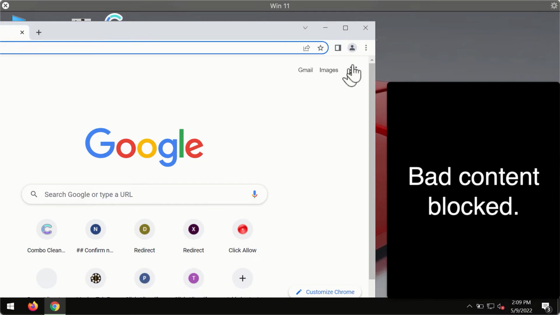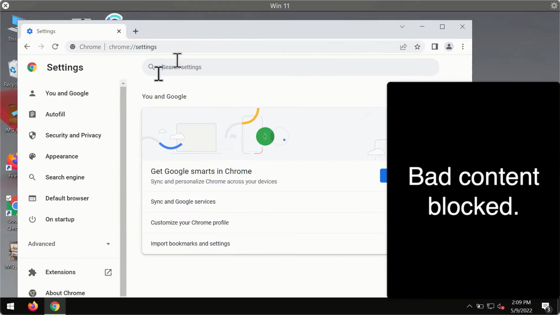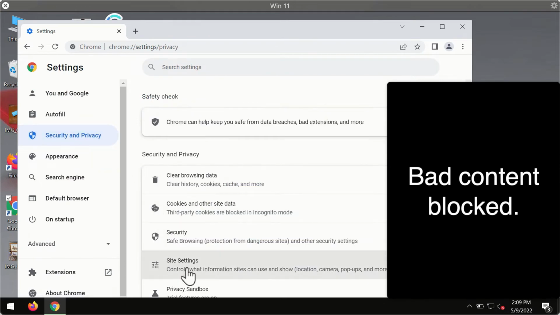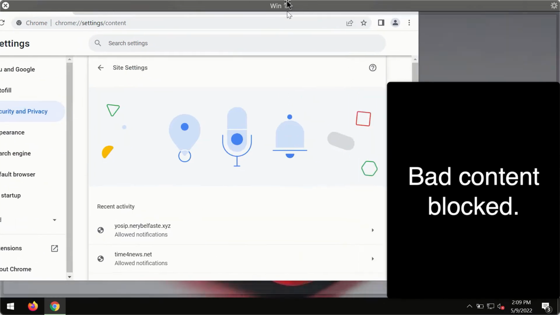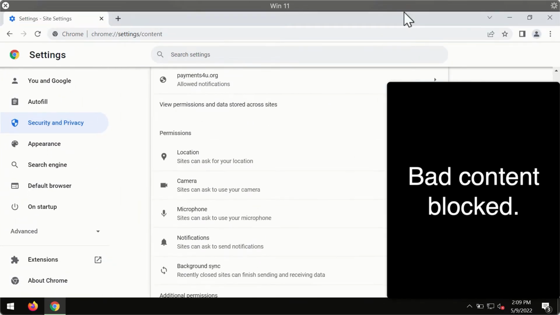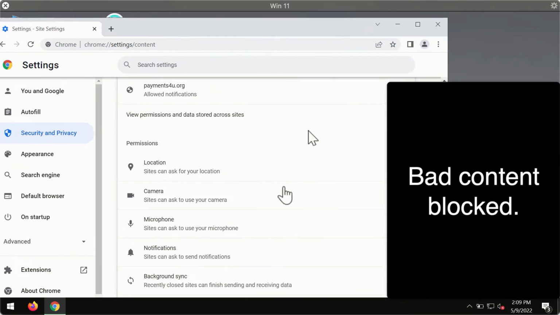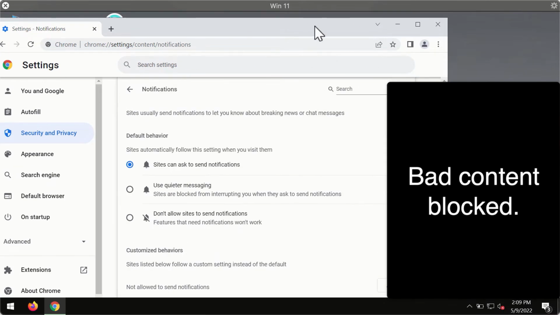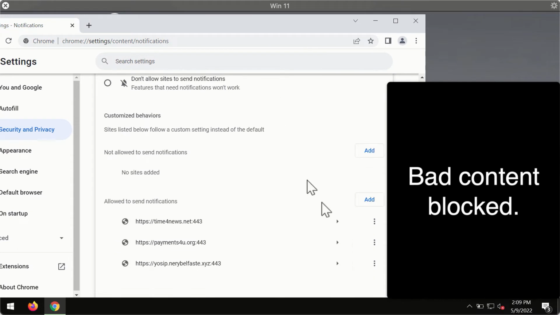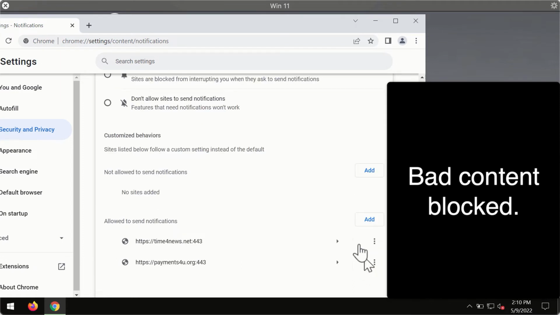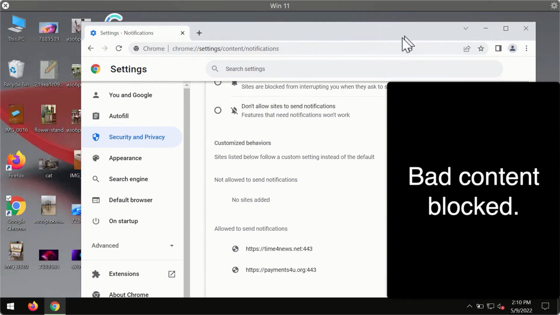So to block these ads, go to the menu, go to Settings, choose Security and Privacy, Site Settings, go to Permissions, and then choose Notifications. Pay attention to the sites allowed to send notifications. When you find this junk site, make sure you remove it from the list.